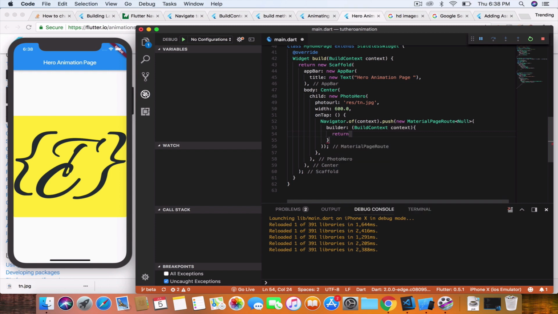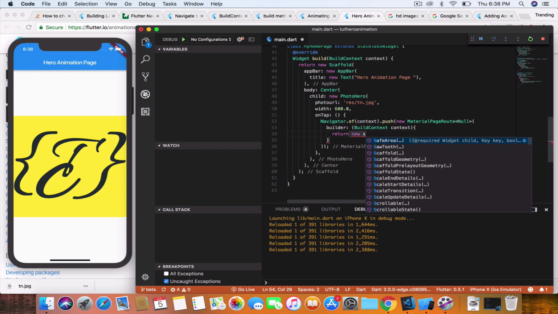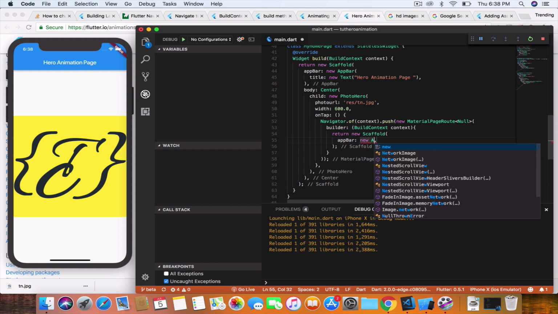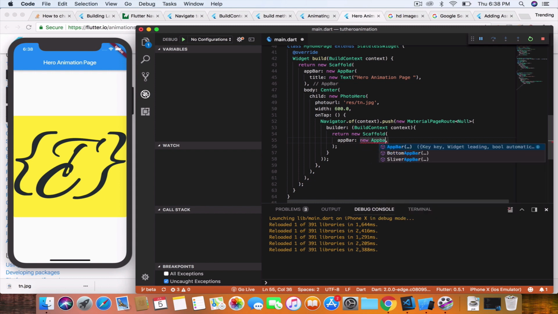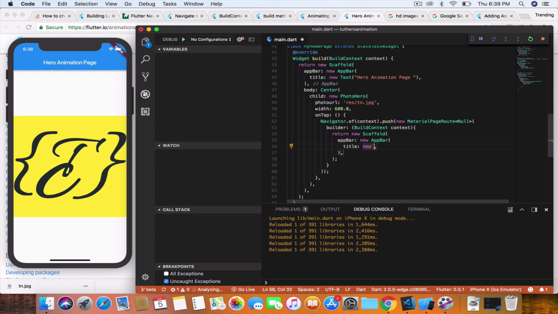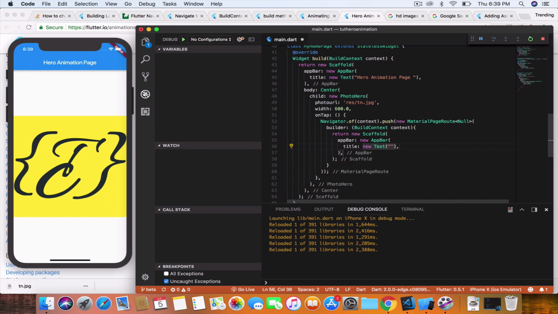So basically we are going to create a new page. It returns a new scaffold, and a scaffold is going to have an app bar. The app bar is going to take a title, and it's going to have a new text, and the text is going to be "second page".